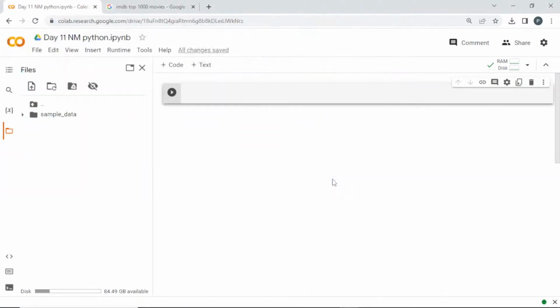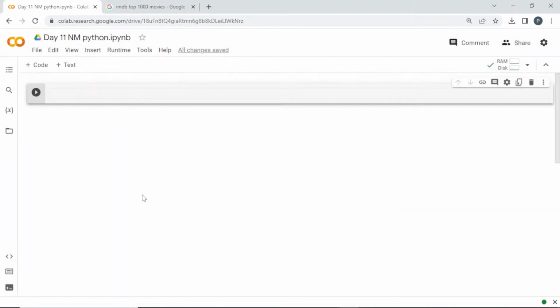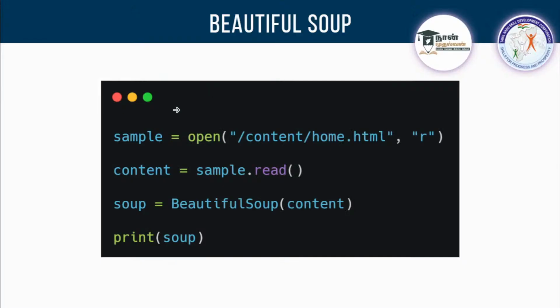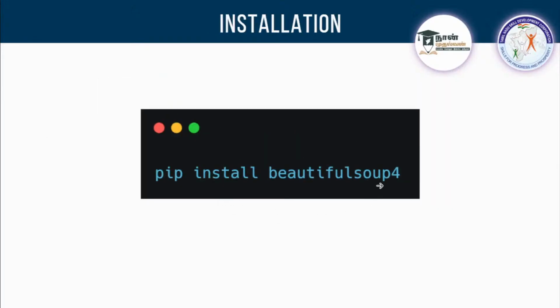Okay, I'm having some home page. So this is an HTML format, and I'm going to scrape it. First, let's install. We need to install Beautiful Soup. It is in the format pip install beautifulsoup4, like this.